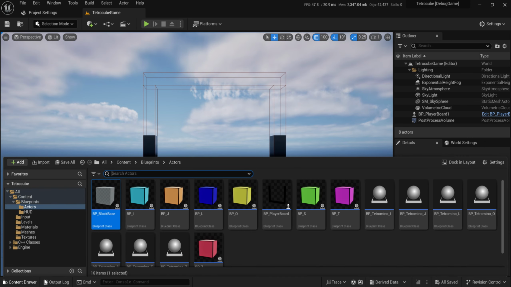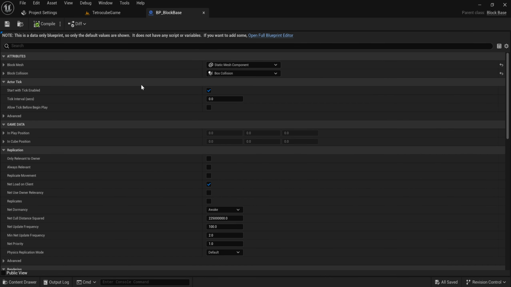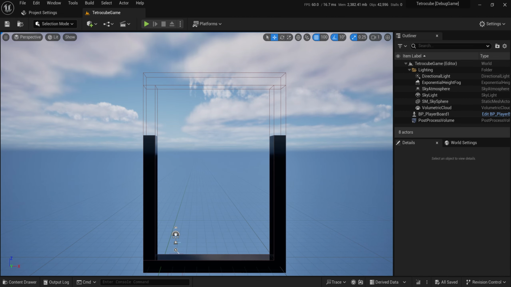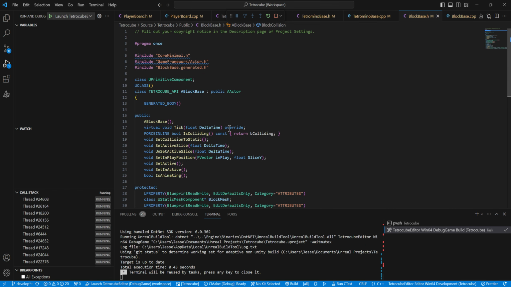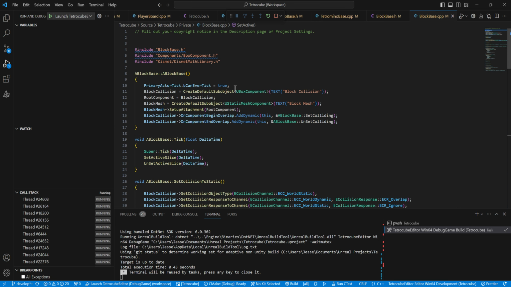But in order to do that, I needed to make sure that tick was enabled on the block base. I think in a previous video I disabled this. That also means that down here in C++, you're going to need to override the tick function. So if you followed along and deleted that along with me, this needs recreated again. So with that out of the way, let's go back into block base.